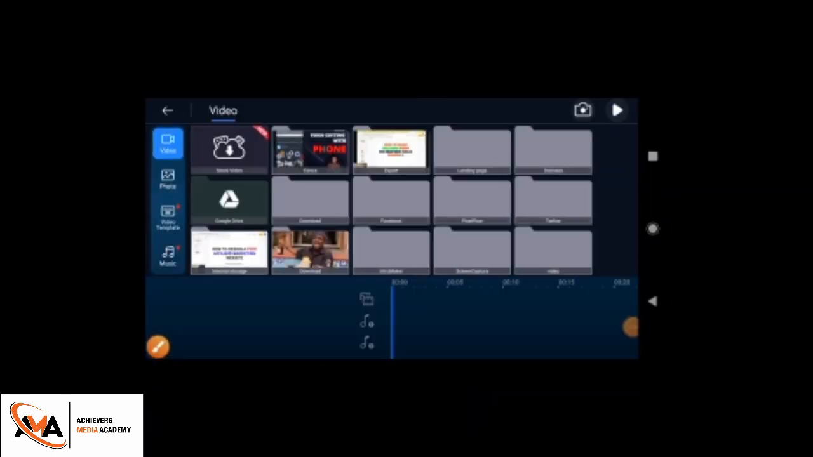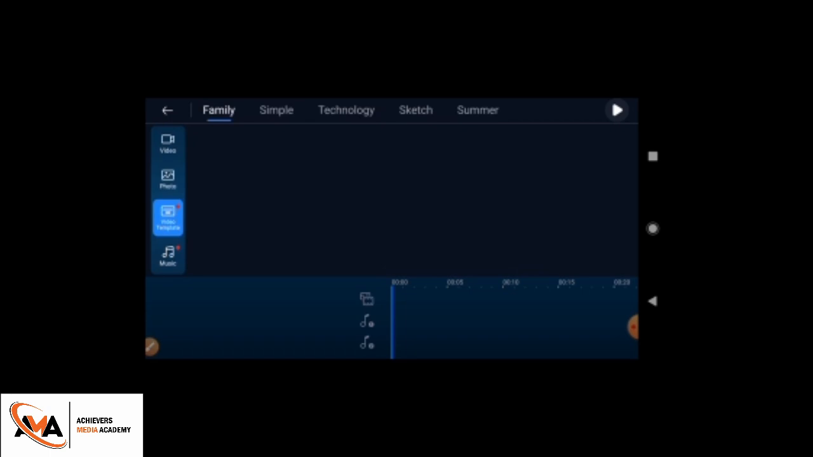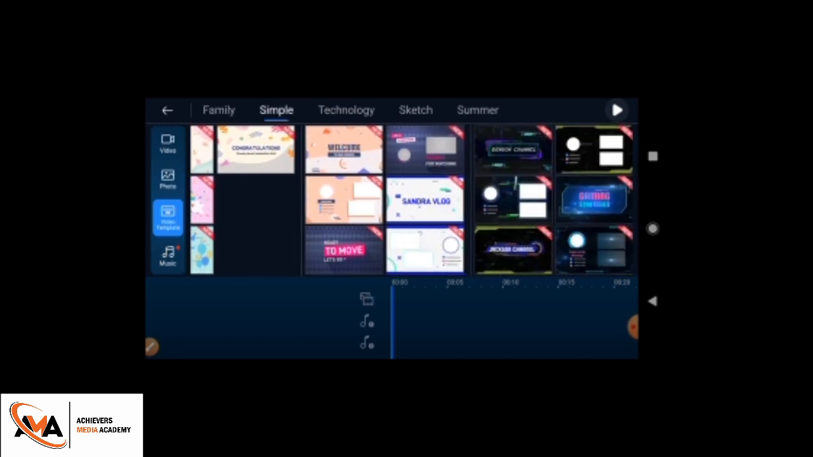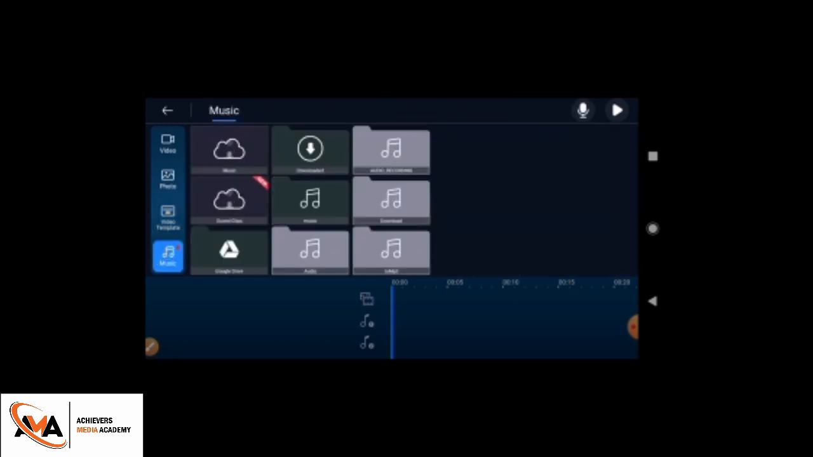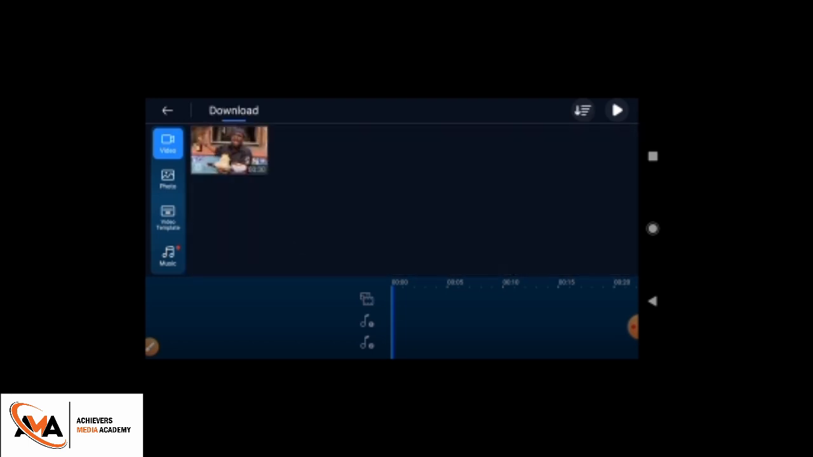Once you are here, you can always add a video or an image. You can select video templates to use, if you want to create your video using templates they already have here. You can choose any of these templates to work with. And you can also add music to your video. So let me just select one of these videos.